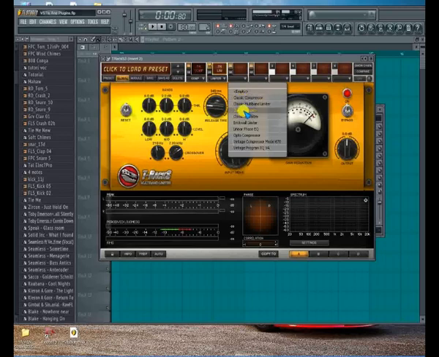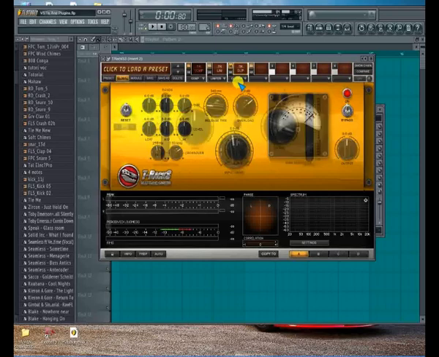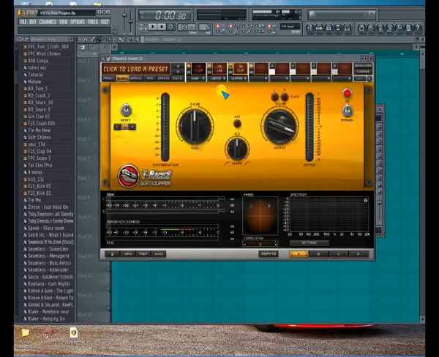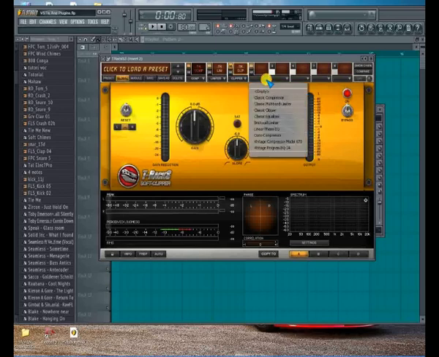We also have the classic clipper. T-Rack classic clipper. And it's just nice. They have very serious effect for mastering. You can use this for mastering. These are the products we use for mastering and not just anything.